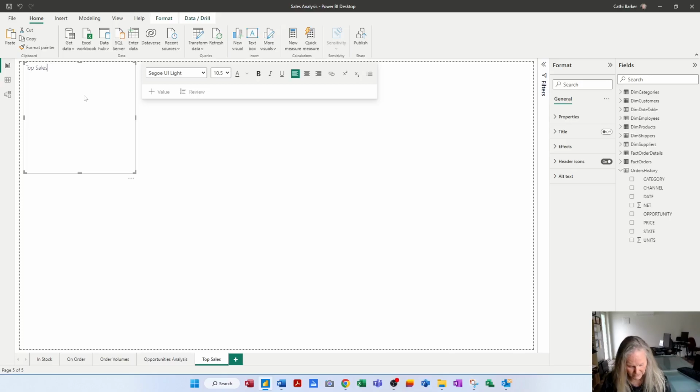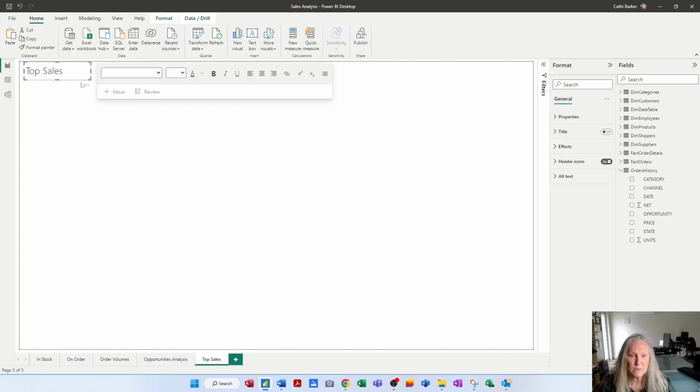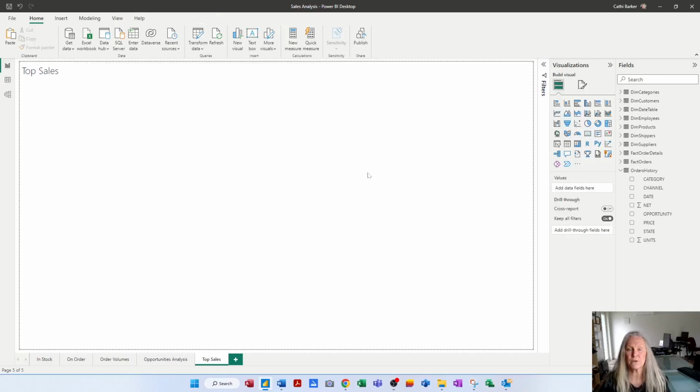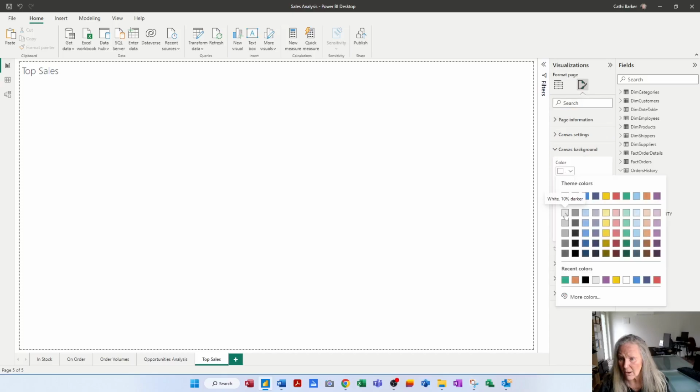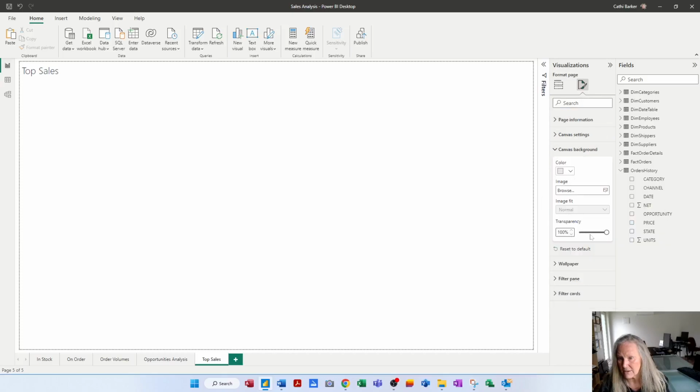I need to press Ctrl A to select all the text and increase the font size to 18. And then I need to resize this text box so it's a little bit more snug and push it in the top corner. I also need to format the page and make the canvas background lighter or white 10% darker. I'll set the transparency to 50%.